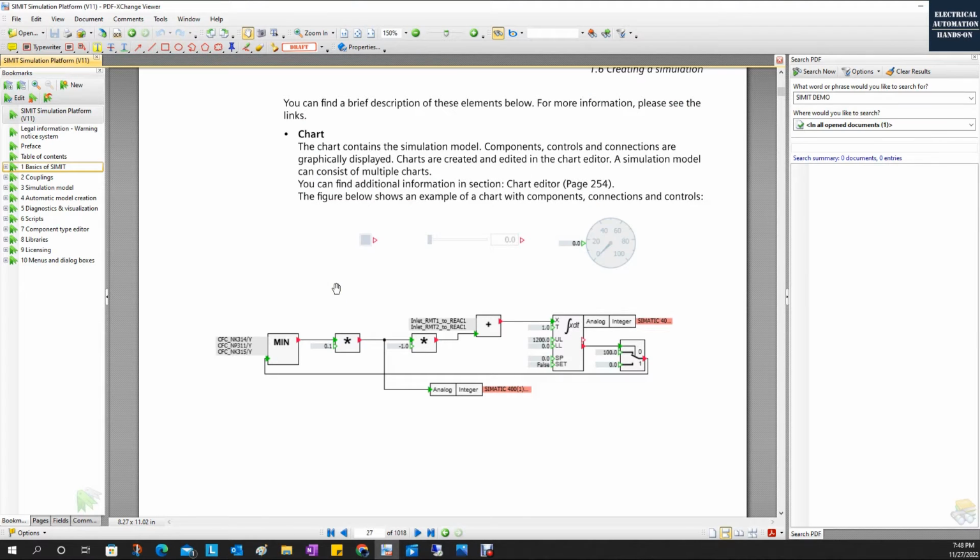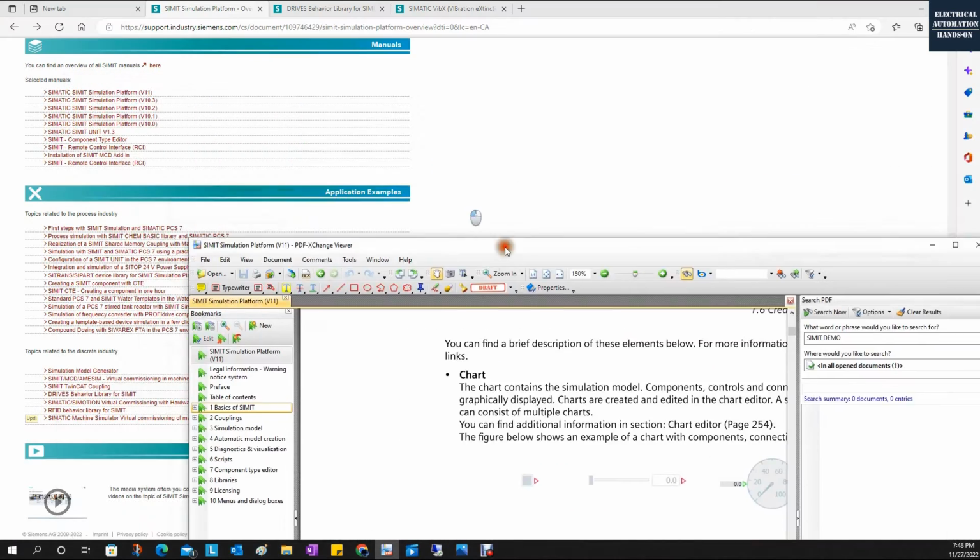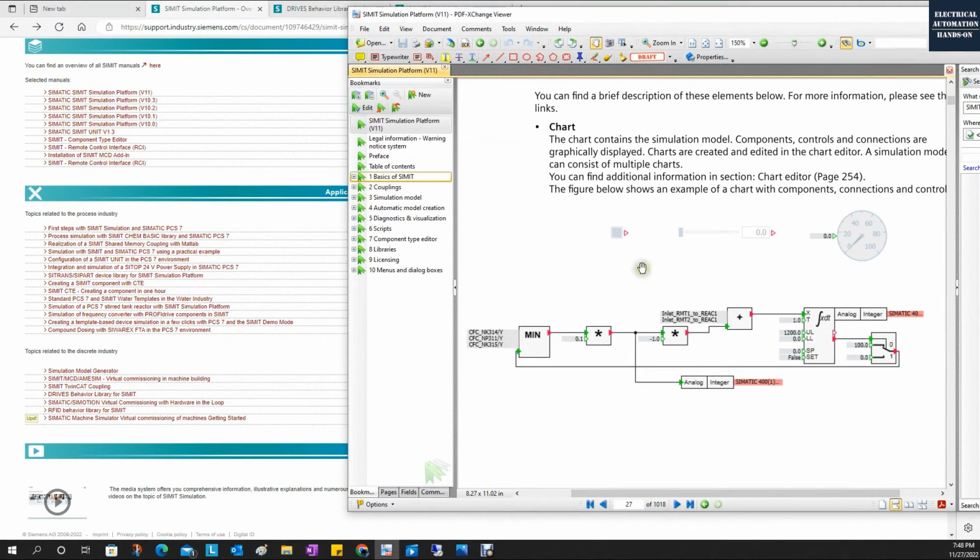Okay, for more details, I highly recommend you go back to this web page and also read the details in this manual. This manual has about 1,000 pages. It includes a lot of information. Okay, let's go to our main meal.